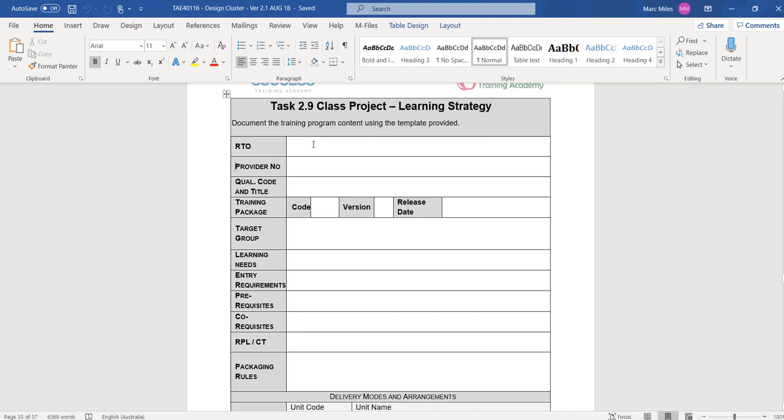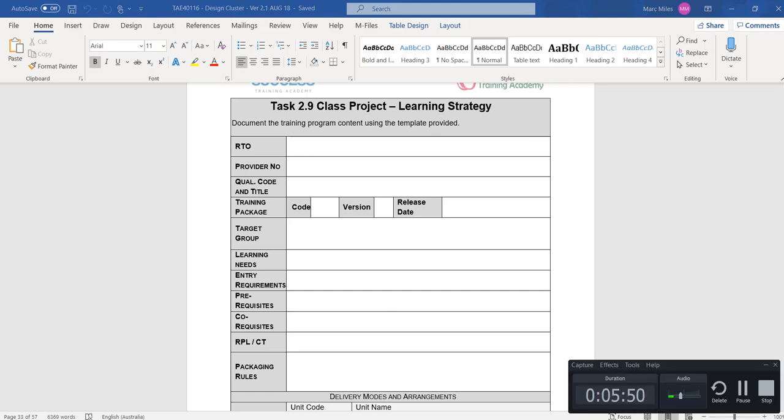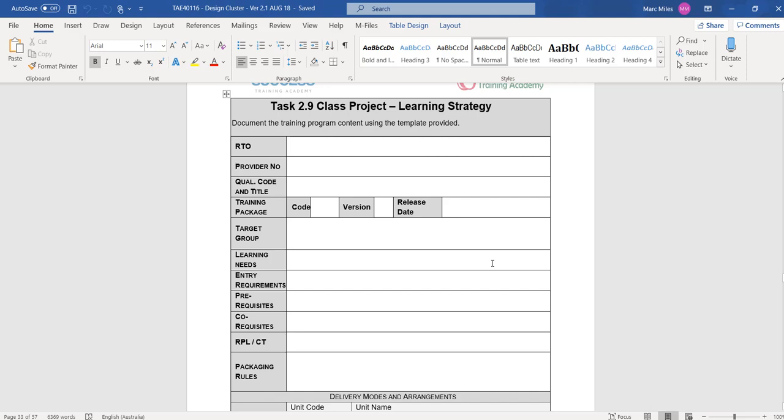RTO, well, obviously you would put in the name of the RTO. Okay, provider number. Every RTO has its own provider number that's issued by the regulator, well, the national regulator, ASQA. Okay, qualification code and title. Well, that would be, for example, let's go BSB 3115, the Certificate 3 in Business Admin.